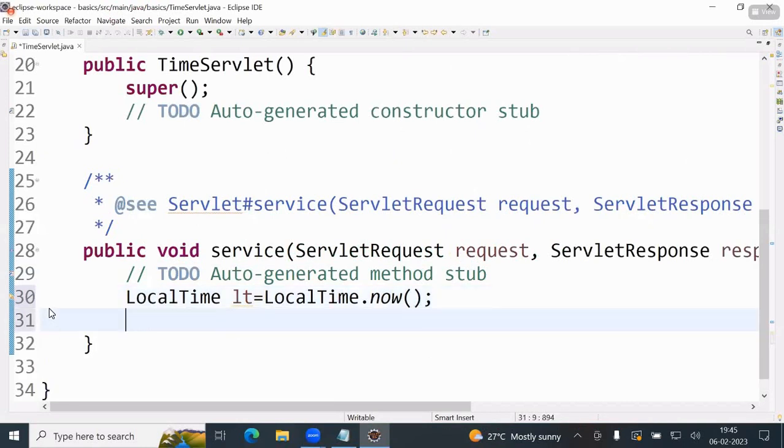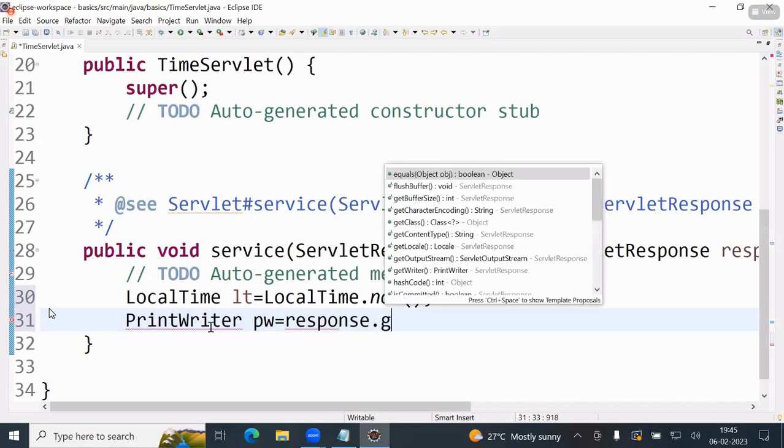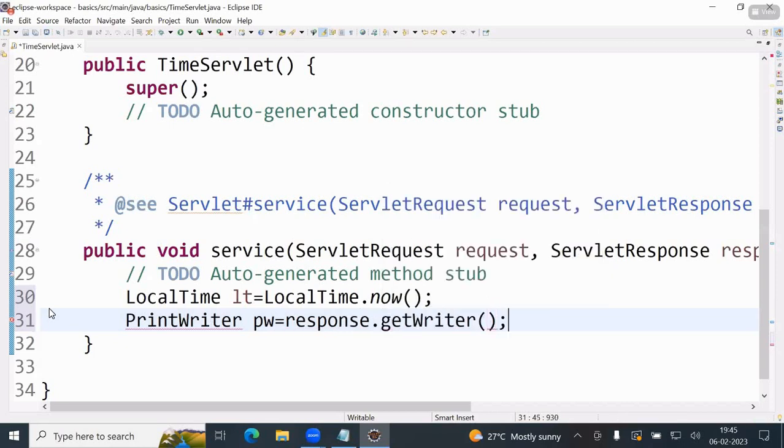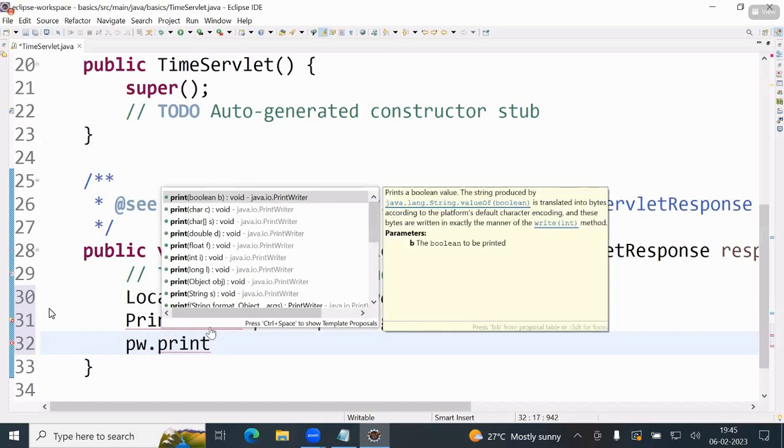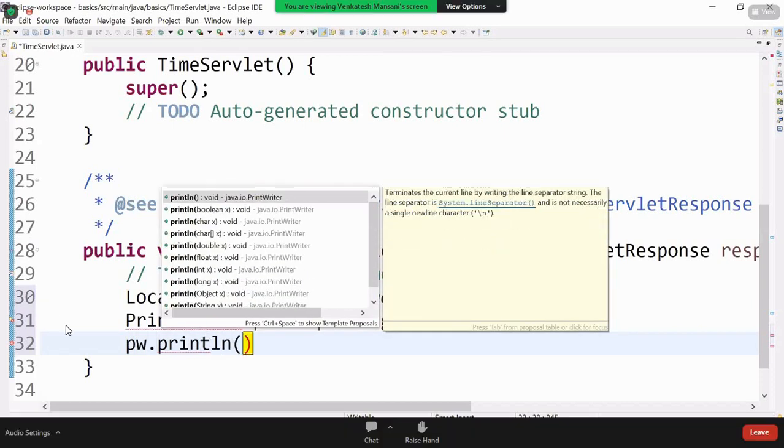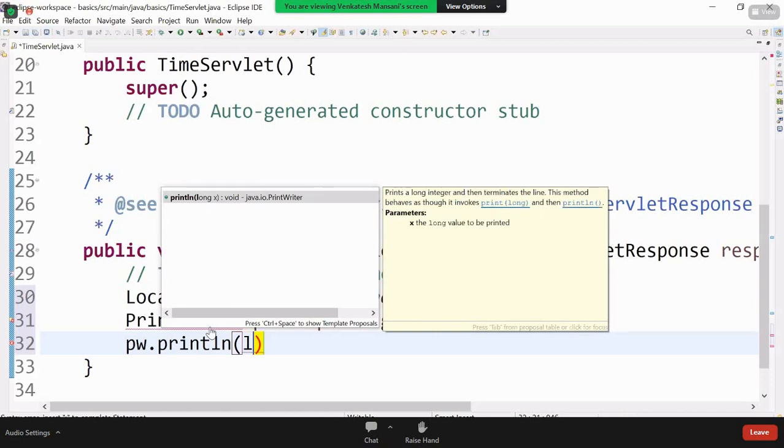Now PrintWriter is required. The toString method is there, and with that only it is printed, so directly we can write. PrintWriter pw equal to response.getWriter(). Now the stream is created from server to browser. With that we can pass pw.println. After this, LocalTime.